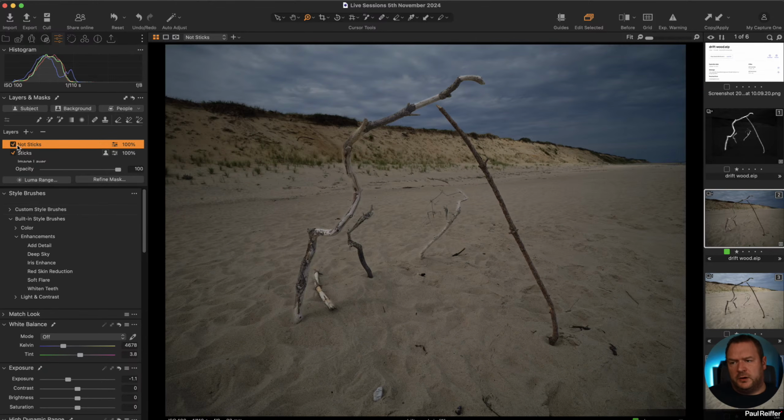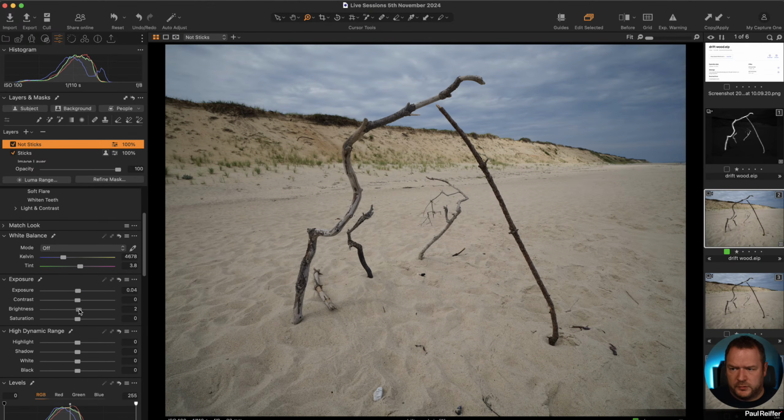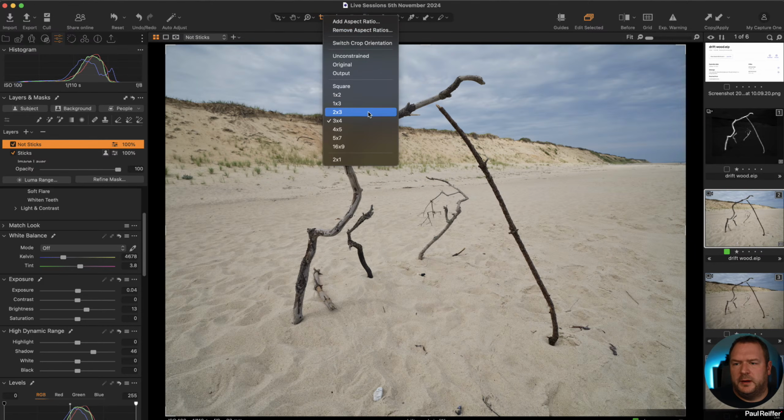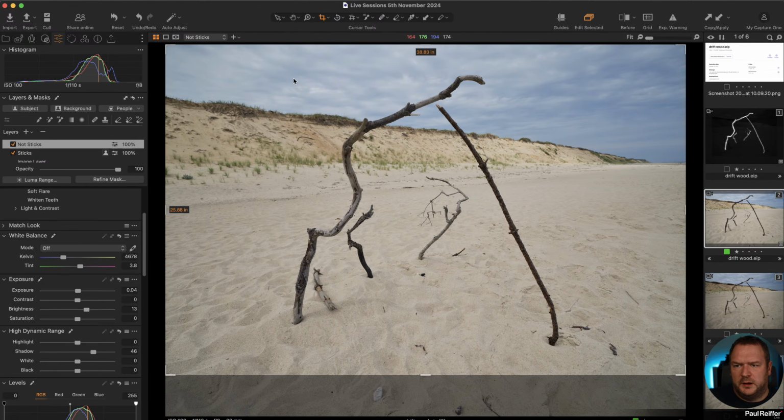So rather than darkening the background, I'd actually go the other way, to be honest, and I would shift this a little bit up. So I'd use brightness like that. I might use a little bit of shadow lift as well, because I want to affect these bits of grass here, because I want them to separate from the sticks too. Then I might do a little bit of a different crop. So I might go to maybe a 2x3 instead of a 3x4 and go to there.